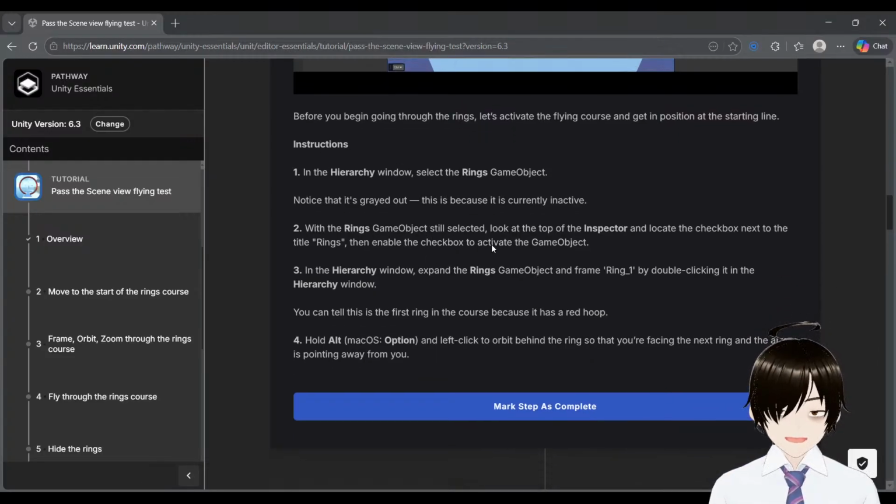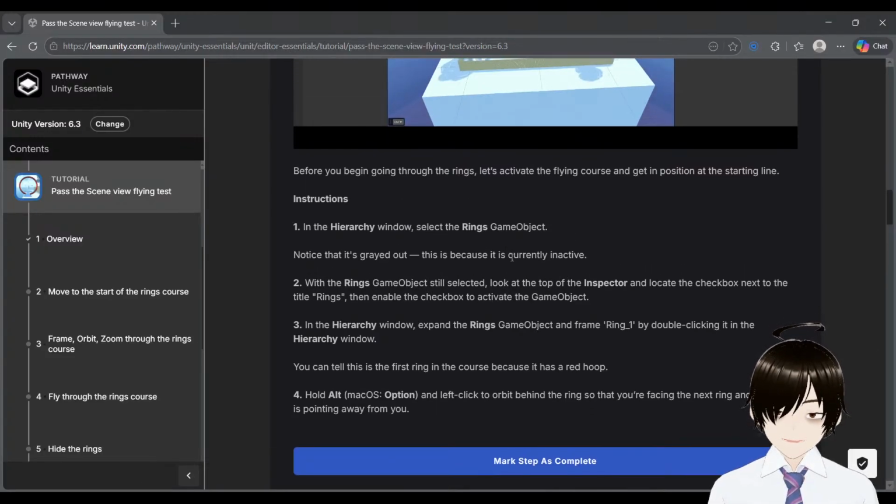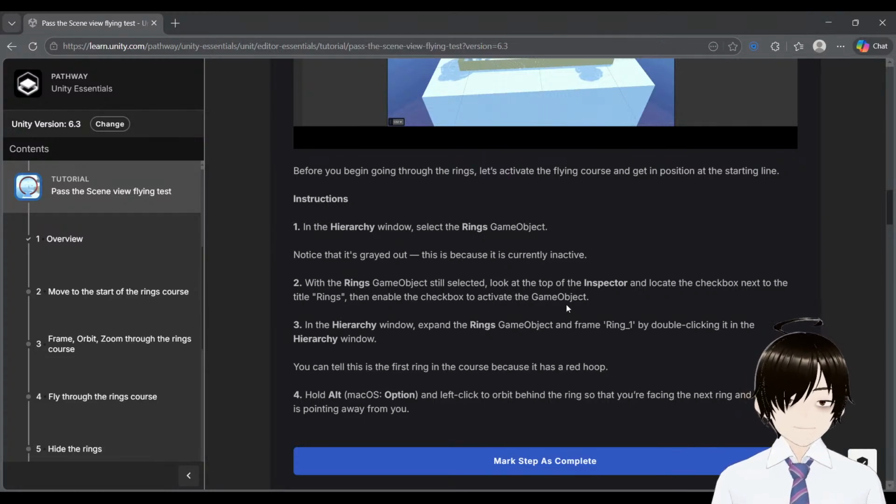So in the hierarchy, we select rings game object. Notice that it's grayed out. This is because it is currently inactive. With the rings game object still selected, look at the top of the inspector and locate the checkbox next to the title rings. Then enable the checkbox to activate the game objects.